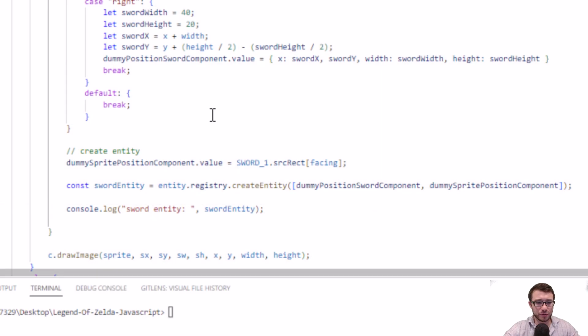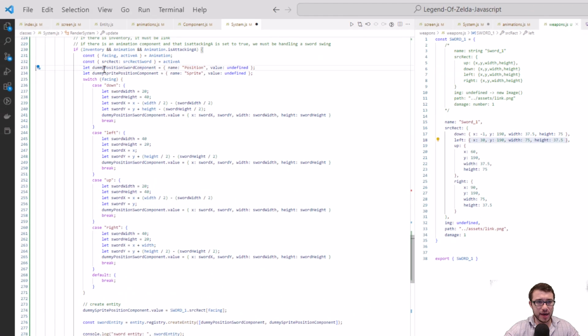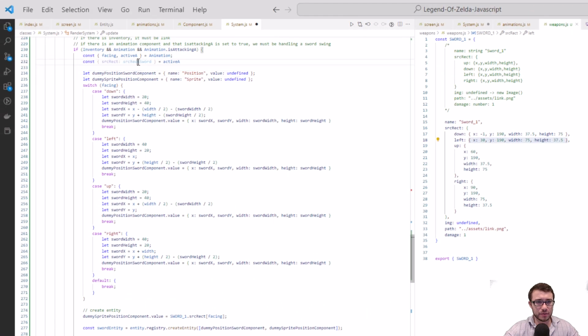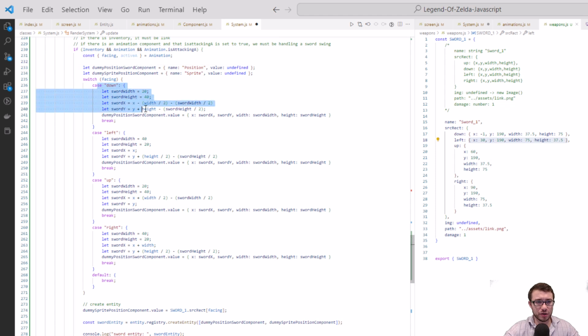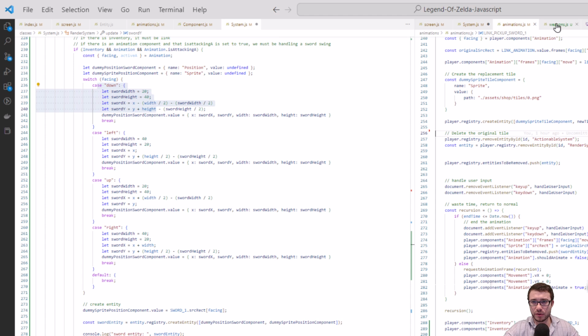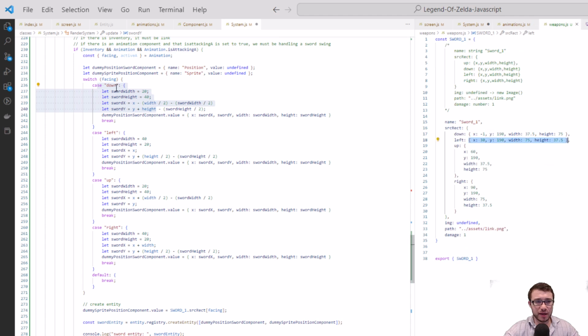Okay, so let's go through this. We actually did not need that. Therefore, we do not need this. I initially thought perhaps we would take those src rect values from weapons.js, but that was incorrect. The src rect is for the sprite, while this is for the position.